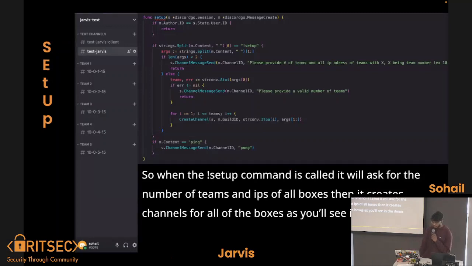So, setup. With the exclamation setup command, it expects the number of teams and then the IPs. It checks if I gave it valid input, basic Python and Go programming. Then it creates channels, as many as the teams I give, and it would look something like what the Discord thing over there looks like. It would just have different teams and then different IP channels for each one.